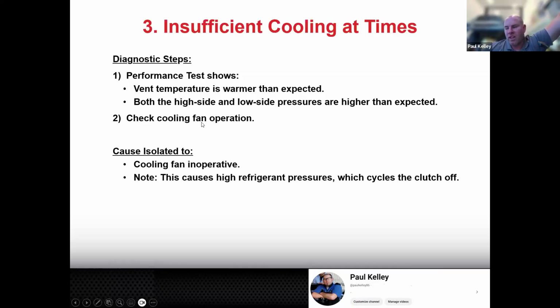I would say check the cooling fan, right? And it can't get rid of the heat. That's right. If it can't get rid of the heat, it can't get rid of the pressure. And the pressures are too high and the heat's too high. And so if we had a cooling fan inoperative, that would cause high pressures. And if the pressures get too high, it'll shut the compressor clutch off as a safety measure, high pressure cutoff.